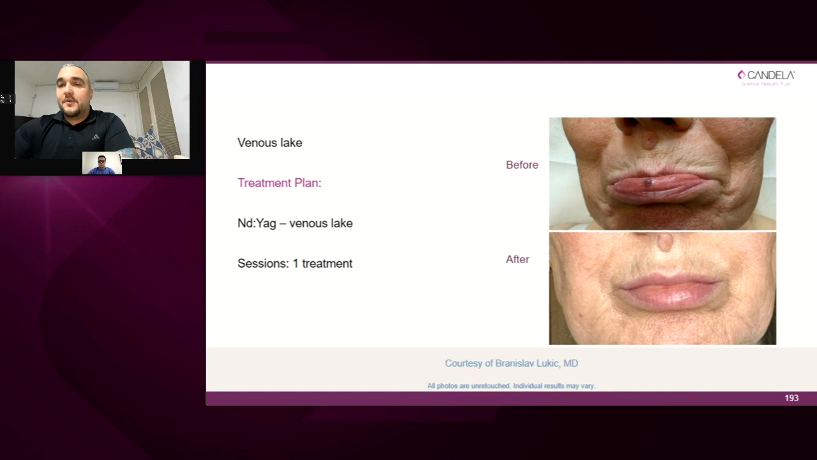Again, one more venous lake. You can see that it's just a couple of days and there is nothing, not a scar or anything, because mucosa really heals fast.